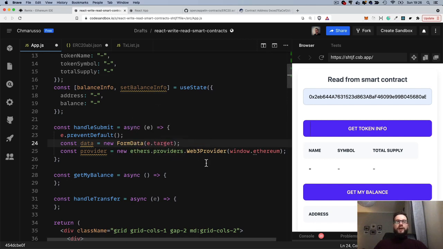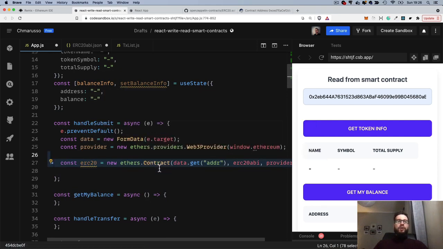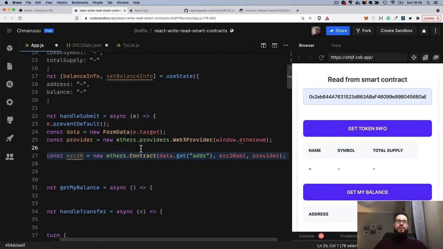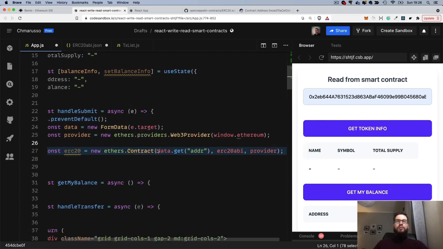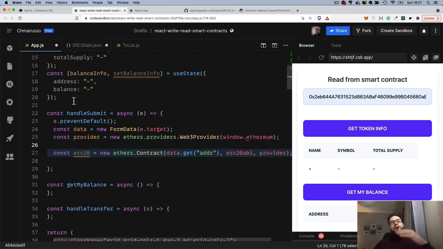the new ethers object. But of course, the provider is not enough, because we also need to create a new instance of the smart contract using ethers.js. Here we are passing three parameters. The first parameter is the address of the smart contract that we want to talk to. The second parameter is the ERC20 ABI, because we want to use the ABI of the ERC20 smart contract. Of course, if you have a different smart contract, you have to generate the ABI code and just paste it into your project.